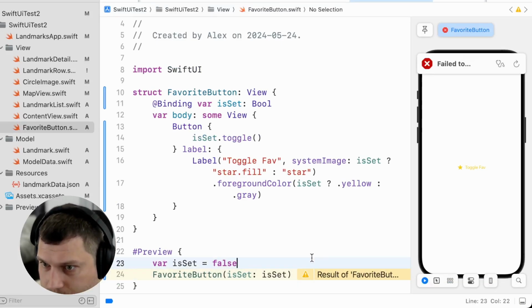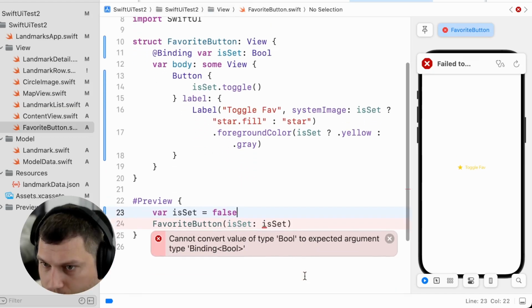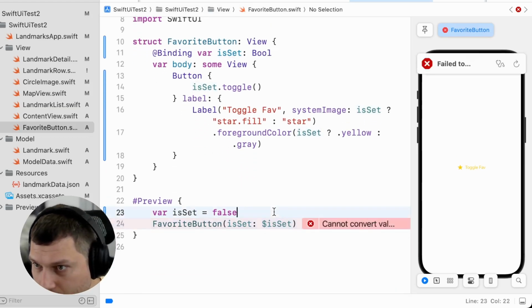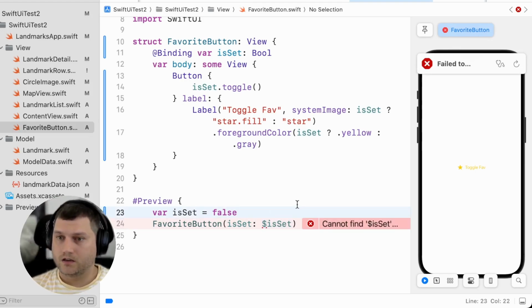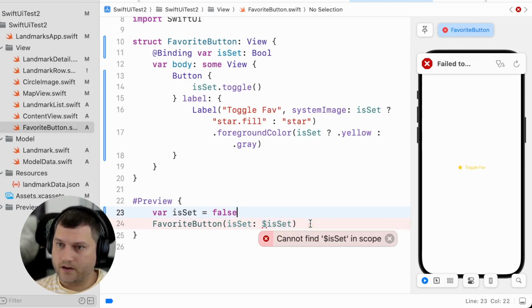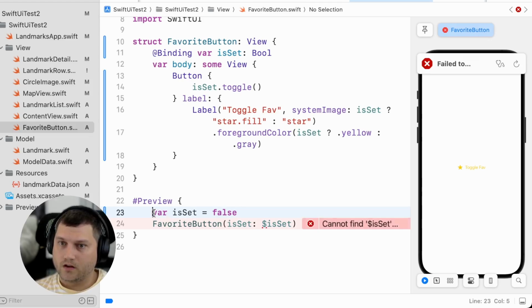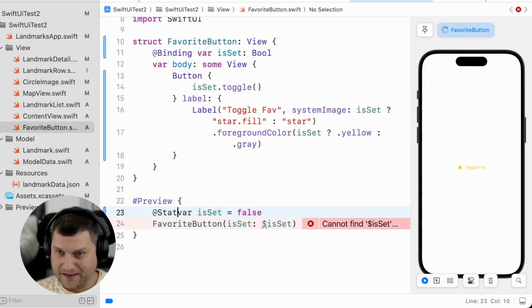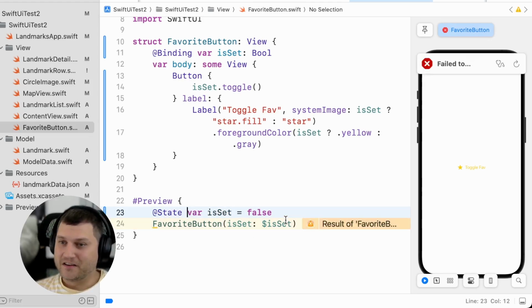Can I do this? No. Can I convert value of type bool to expected argument? Okay, what about I create a binding out of it? Can I find in scope? Okay, what if I do state here? I'm just doing this trial and error.